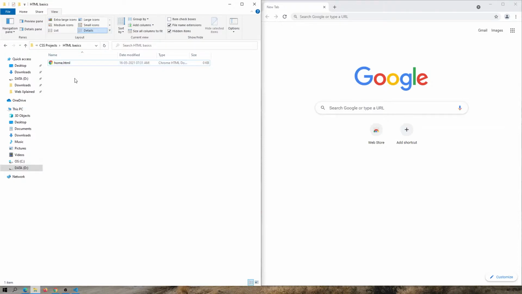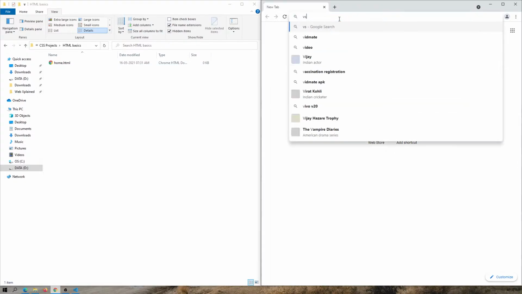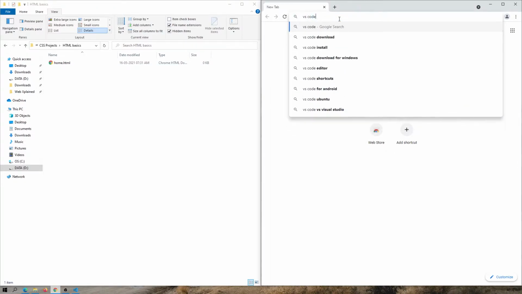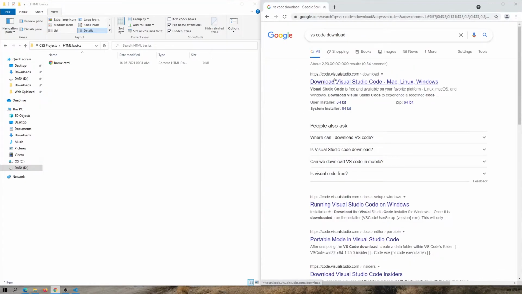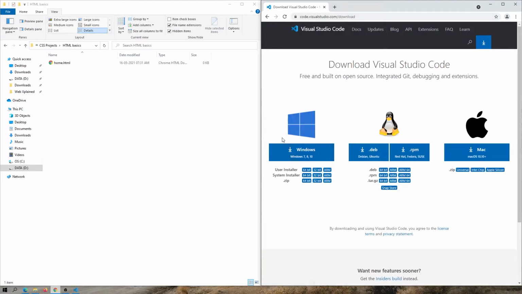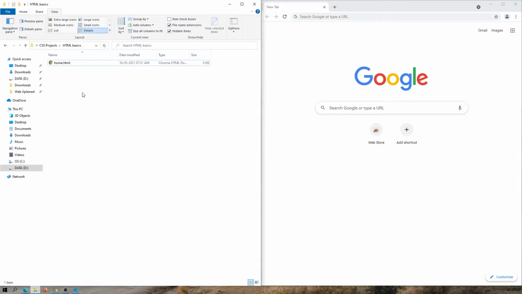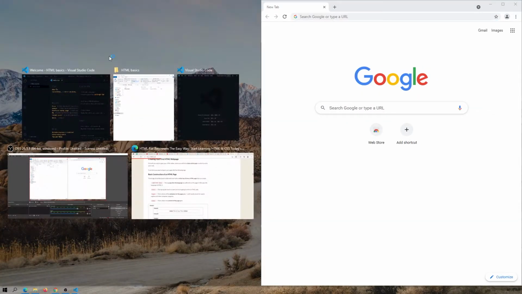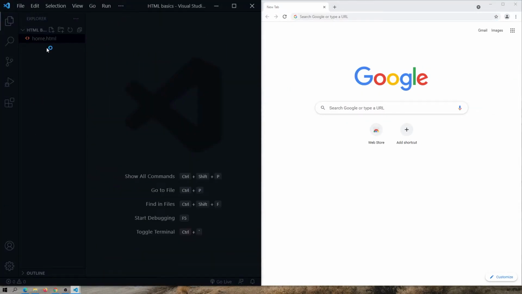Now to edit this file, you can use your normal notepad, but I would suggest download VS Code. code.visualstudio.com/download and download this file. It is a free program and has lots of built-in features. Once you have installed this app, open this folder inside VS Code. Click on the file to edit it.